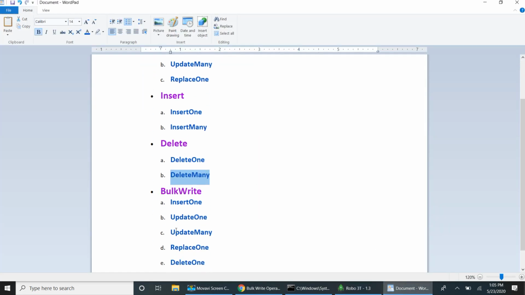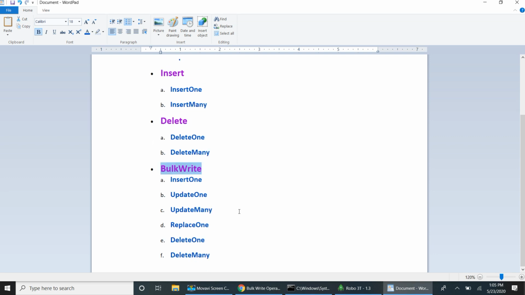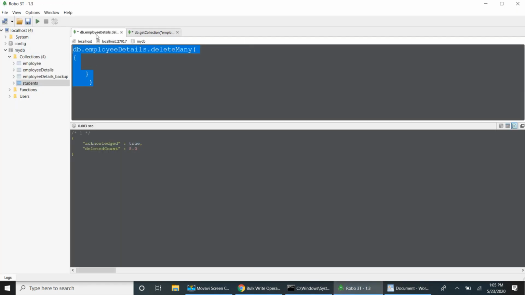After delete, we have BulkWrite. If you want to do multiple operations together, I can use BulkWrite. It supports insertOne, updateMany, replaceOne, deleteMany. All these are supported by BulkWrite. So I will go to RoboMongo and use dot bulkWrite.